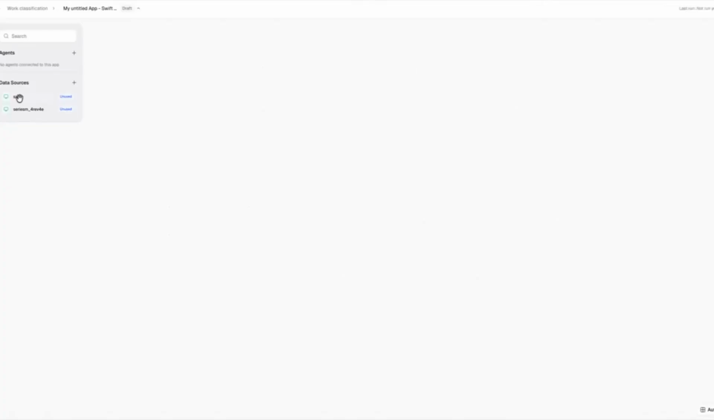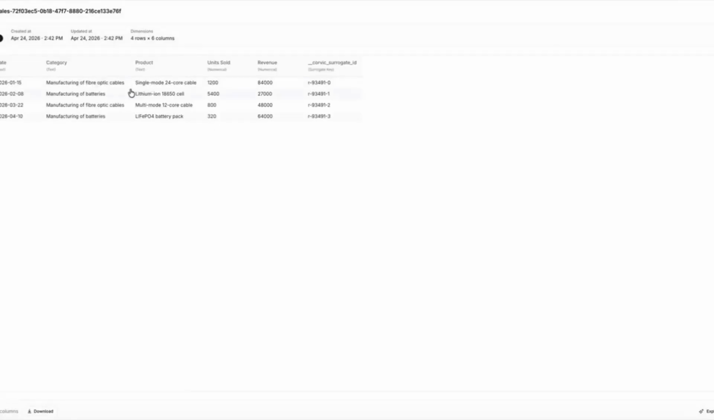So first I will press the plus button here to create an app and drag both these data sources into the canvas. Let's start with the structured data. For the structured data, I would extract the table from the CSV and run this. I can then look at the output to see the tabular structure of this data. So it looks like we have date, we have a category, product, and some numerical information.